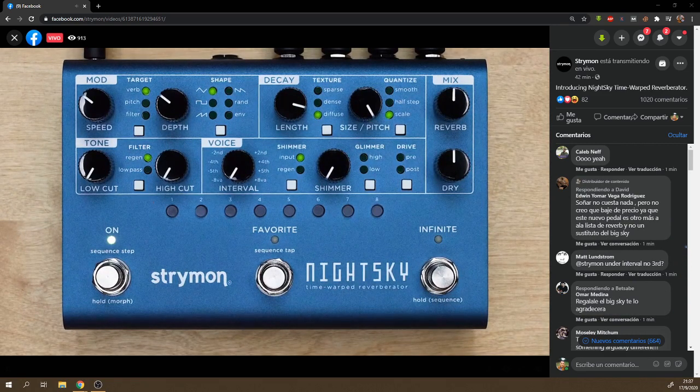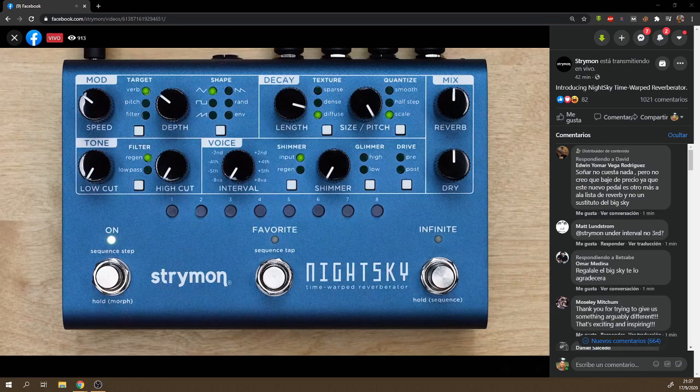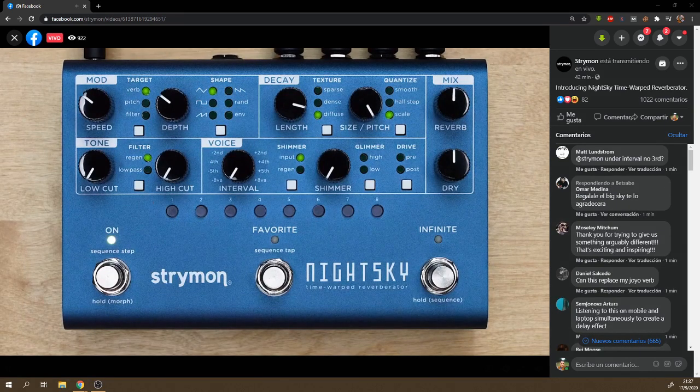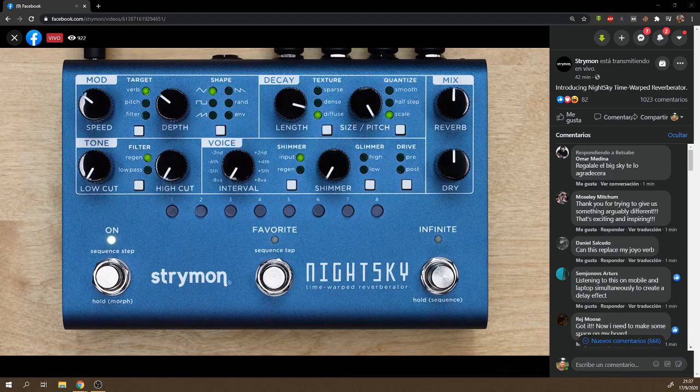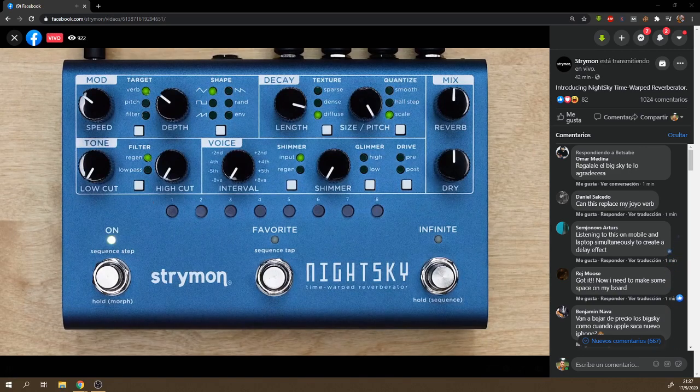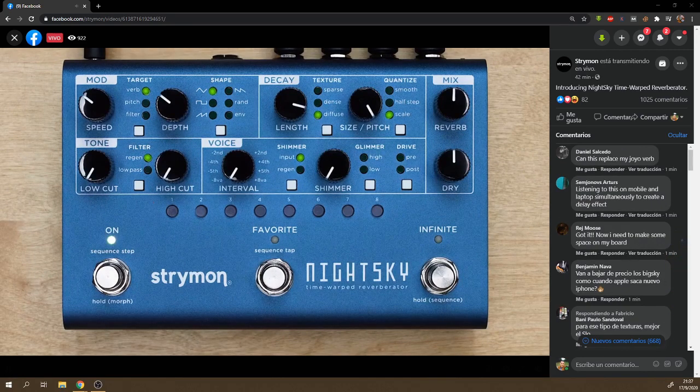In the scale quantize, you can select from 8 scales to quantize the size/pitch knob. The half step is half step quantization over 2 octaves, and the smooth is continuous variable pitch over a range of 2.5 octaves.